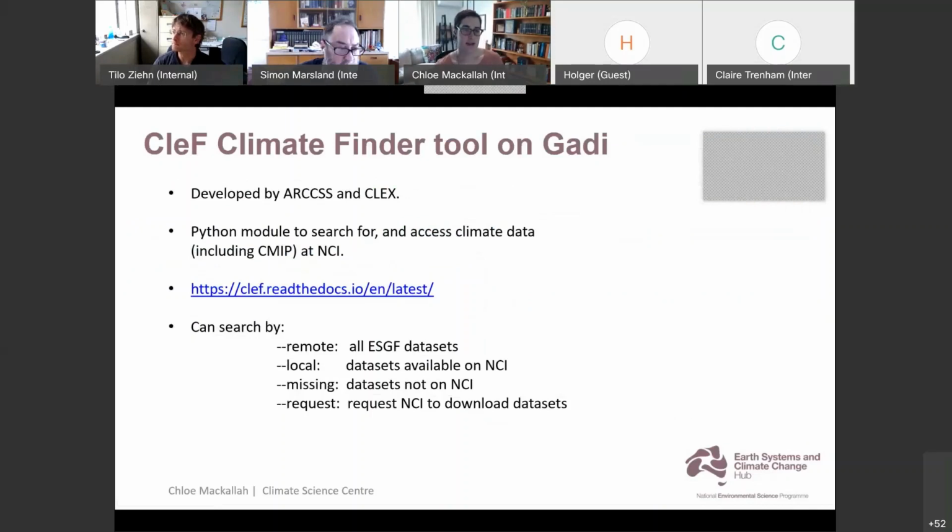Additionally, on Gadi, there is a tool called Clef that has been developed by ACCESS and CLEX. It's a Python module that you can easily load up and run. What it does is it searches for all of the climate data that NCI has access to, including CMIP6, 5, and 3, and also non-CMIP climate data as well. I've only used it for CMIP6 data anyway. I've got a link here with some documentation. It's very easy to use.